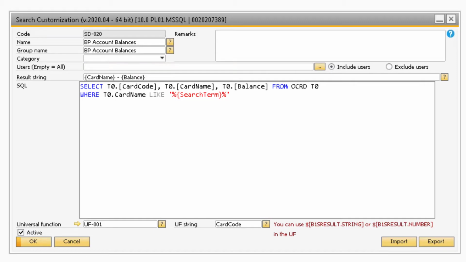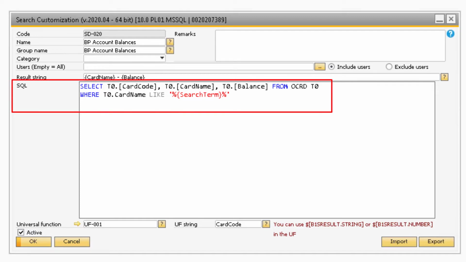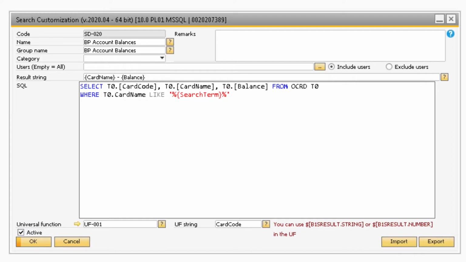If you would like to enter specific remarks about the search option, you can do so in the Remarks field. Now let's take a look at creating a custom search option. The SQL field is where you can enter a custom query to search from. If you would like to search from any of the fields in the SQL query, you will need to add a where statement with the field you would like to search from, as well as the search term function. Doing so will allow you to search the query for a value in that specific field.